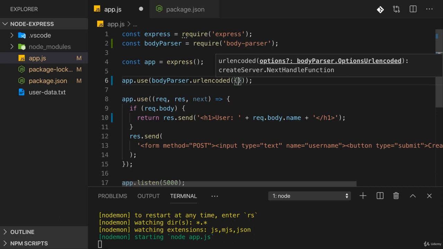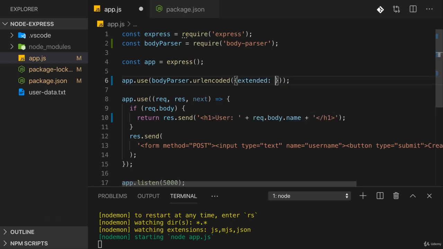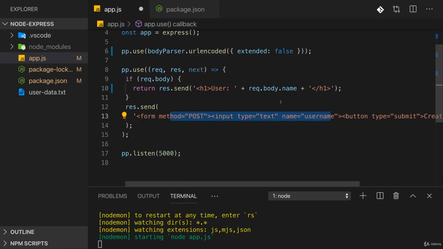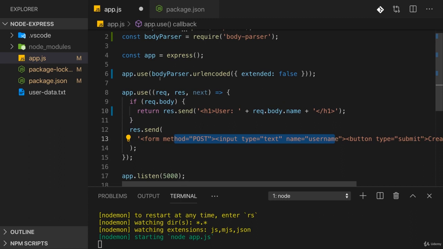To that, you need to pass an object to configure it and set extended to false here in this case. Now, this will parse all incoming requests and try to extract any data which is in their body if it's of type URL encoded data, which will be the case for such a submitted form. It will also call next for us, so it will also automatically move on to middlewares after this.